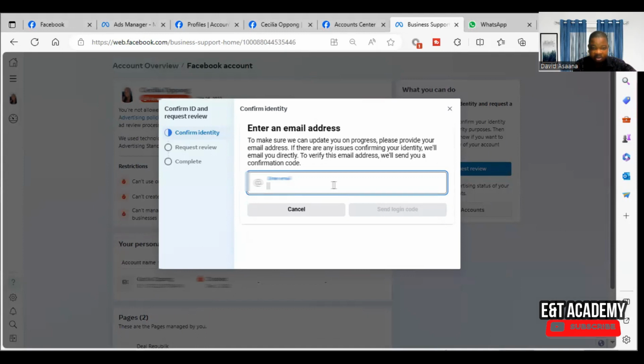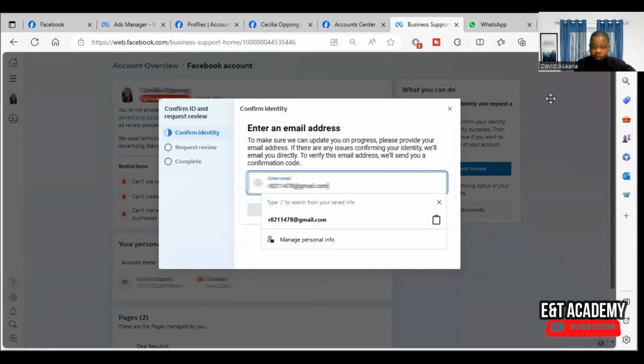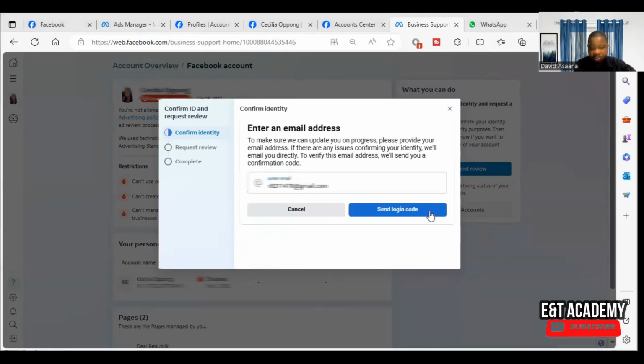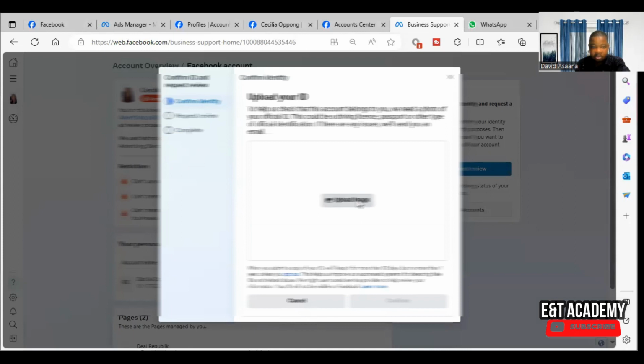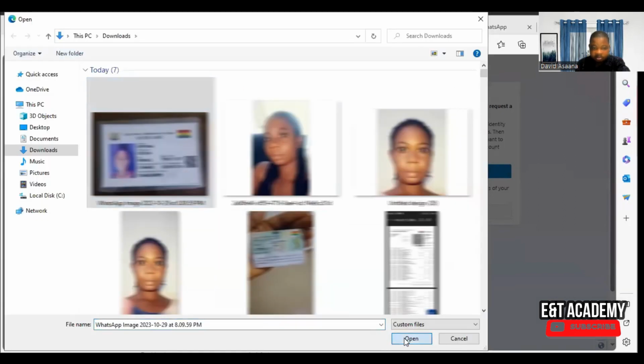It may also ask for your email address. So you put your email there, and then send the login code to your email. Then they'll give you the code and you put the code there. Then you will now be asked to upload your ID card.